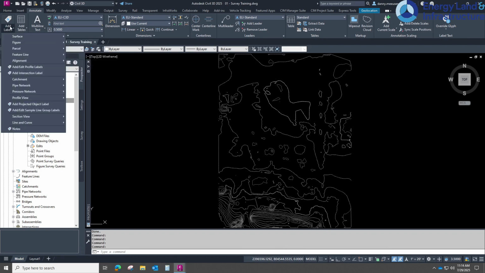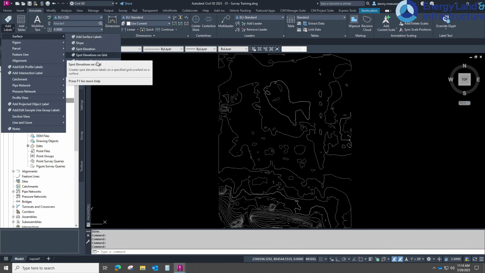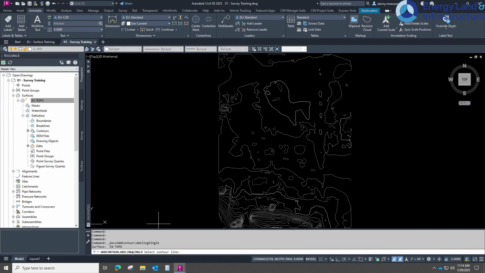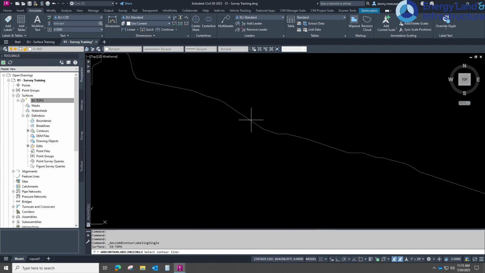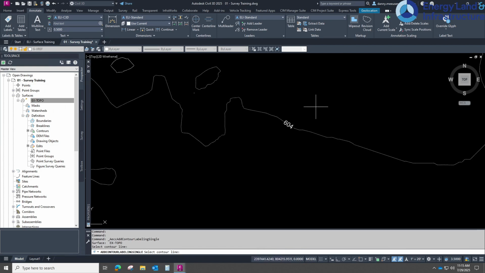So let's say we want to label some contour intervals. I'm going to click the Add Labels button. I'm going to mouse over surface, which is going to fly out to the right, and we want to go to contour single. Down in the command line, you're going to see Add Contour Labeling Single. Select contour line, and you don't have to be dead on the contour to add the label. You just need to be very close to it.